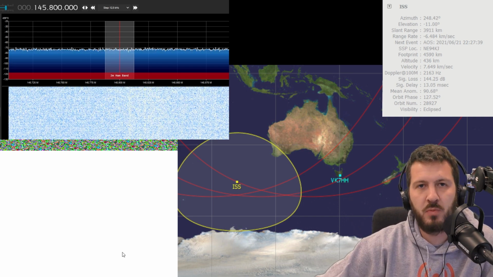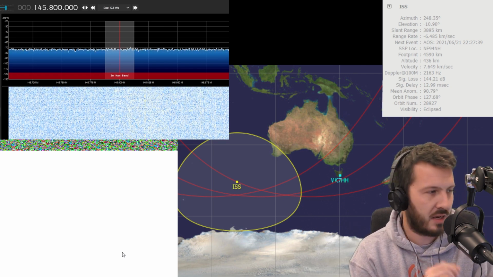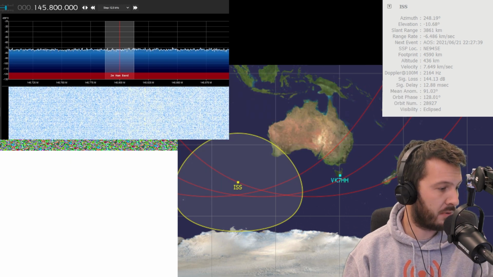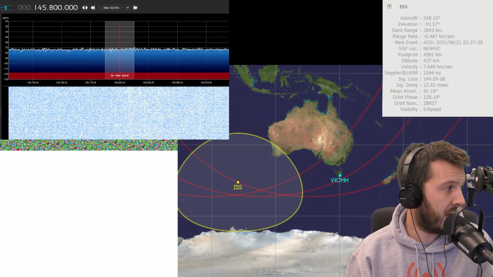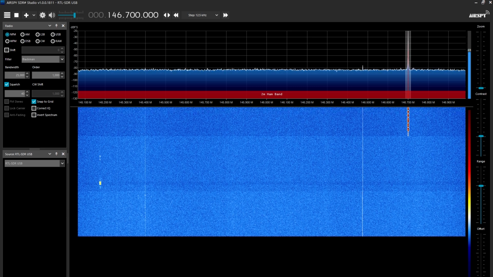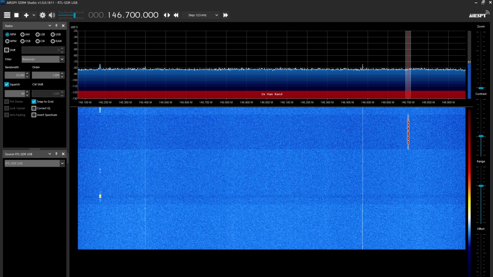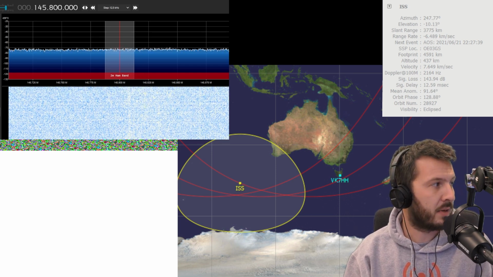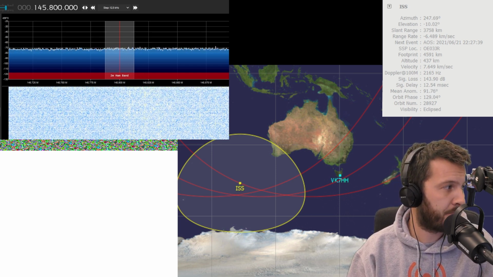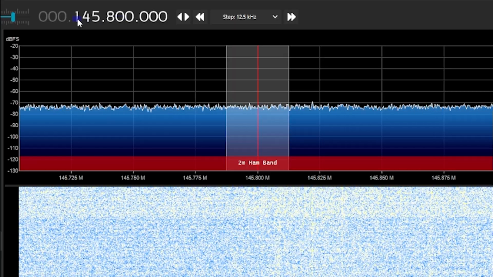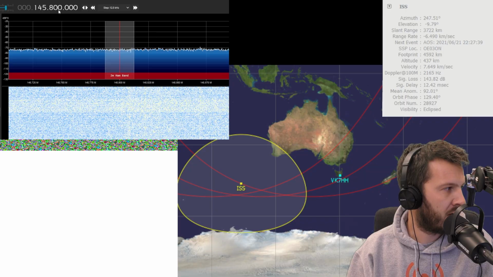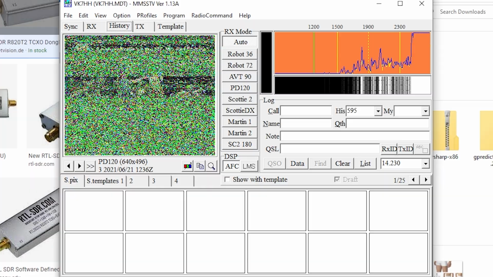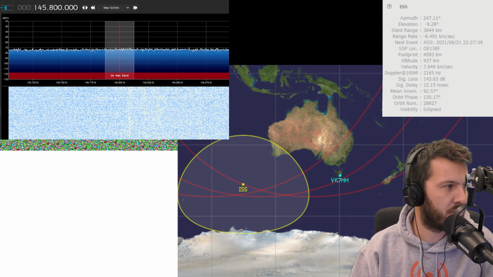Okay, to receive the pictures, what I'm using is, as I said, the RTL SDR dongle. That is currently plugged into my computer, and I am running AirSpy SDR Sharp. So if you go to RTL-SDR.com, which is written on the USB, there's quick start guides on how to get this all running. But I'm running AirSpy SDR Sharp. I'm tuned to 145.800 using narrow FM. To receive the picture, I'm using MMSSTV version 1.13, which I think is the latest.